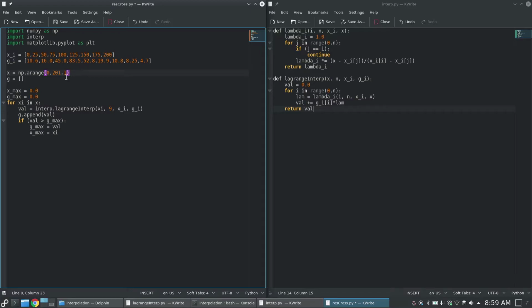And once we've done that, this is just creating our storage variable for the particular values. Then we have these variables here just to keep track of where the resonance peak seems to be. And then we have our loop to go over all the different possible values in our x array. We do the interpolation at that value. We append that value to our G array, and then we check to see if we found a maximum.